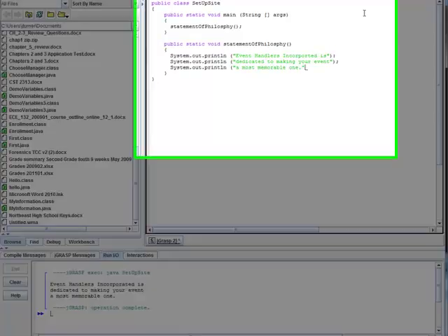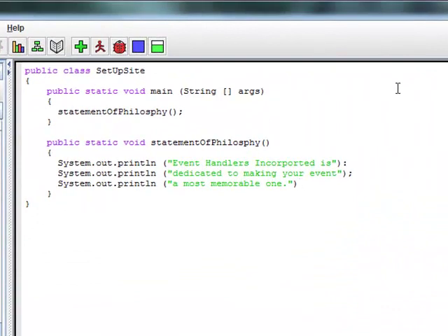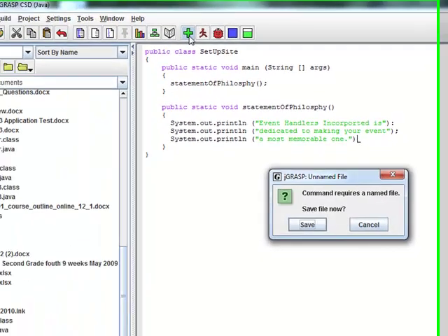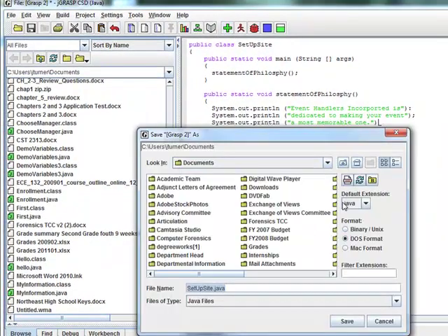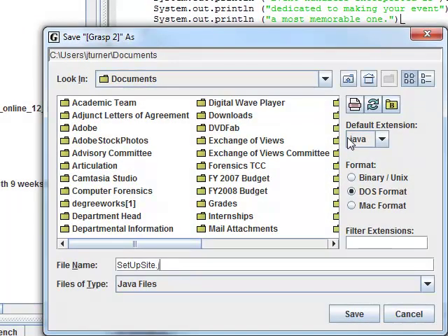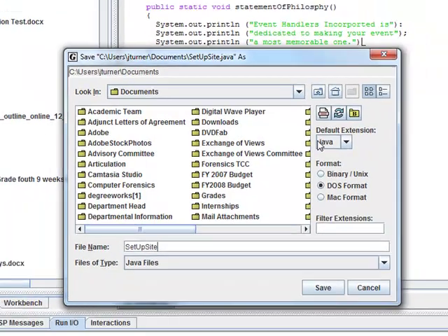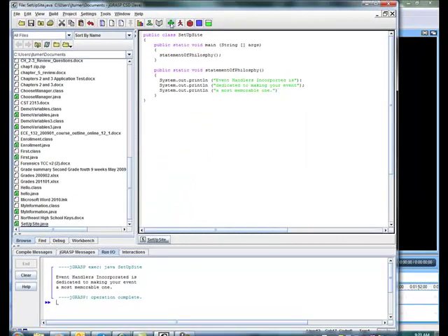All right, and now what I'm going to do at this particular point is I need to go in and save my class. Now remember, you must save the class with an identical file name. If you don't have them identical, you're going to have some problems.